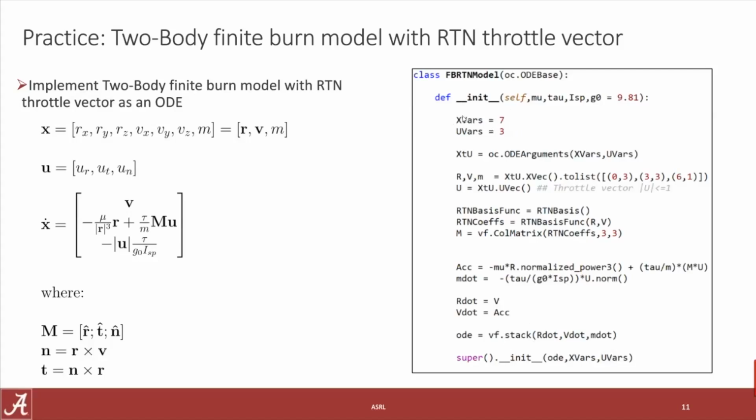Whatever states you allocate these X vars to be in your dynamics, you need to return their derivatives in that same order. And then down the line, your initial conditions and your time histories are all going to stick with that convention.